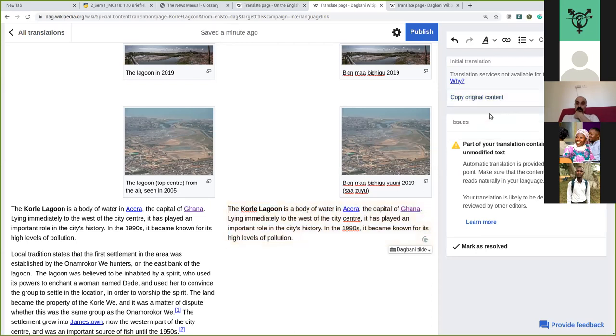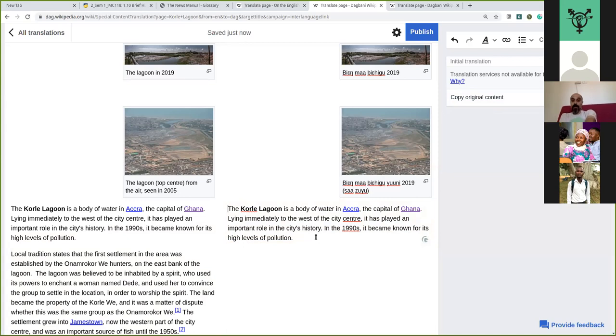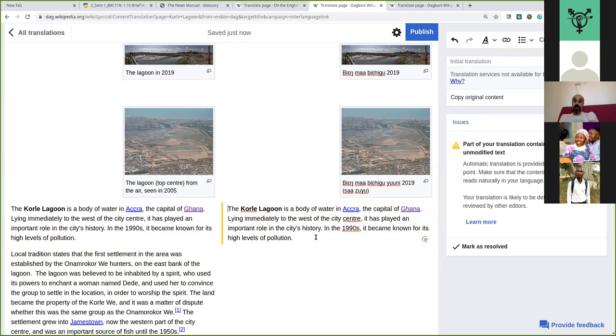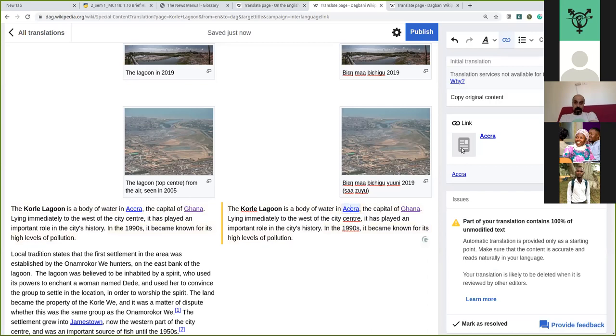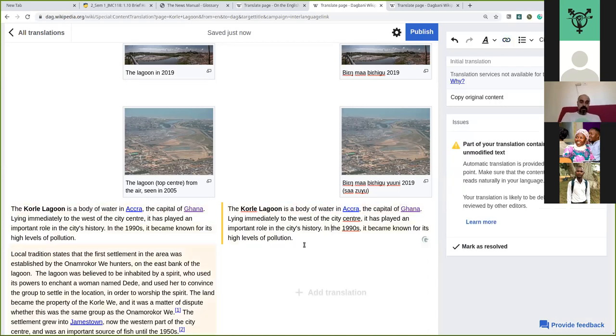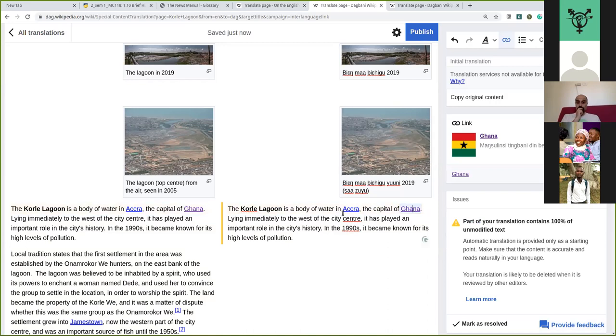Oh, okay, let me start. Copy original. And what you can see here is that the words Accra and Ghana look like blue links, which means that there are articles about Accra and Ghana in the Dagbani Wikipedia. Even though the text is in English, the links point to the Dagbani Wikipedia, because you probably have these two articles in your language already. Okay, yes. So I think the links are already in Dagbani. The translation came in Dagbani. Now I need to change the text, right? I should change the text to that.